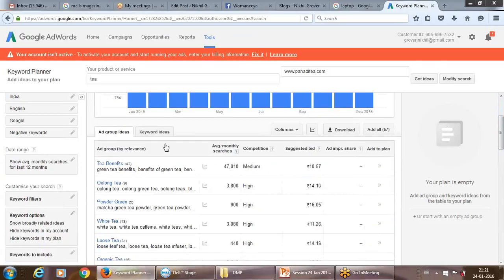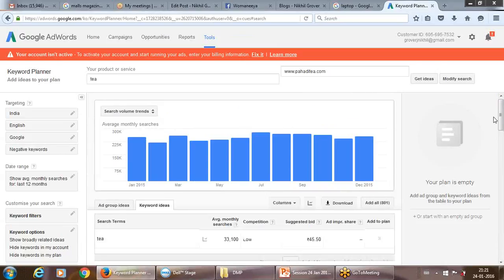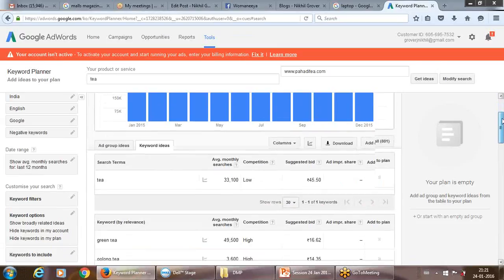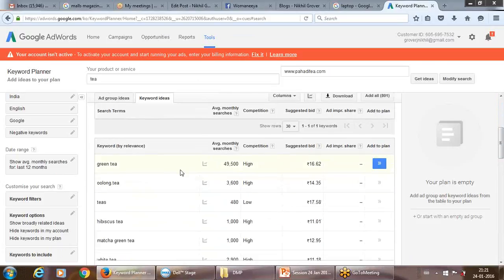Once you reach that, click on keyword ideas. You can see here that green tea has been searched on an average of 50,000 searches per month. Competition is very high. This is an advert tool, where you have to pay for those keywords, so it is also suggesting a bid price. As of now, you can ignore it because we are covering search engine optimization right now. That is our objective.